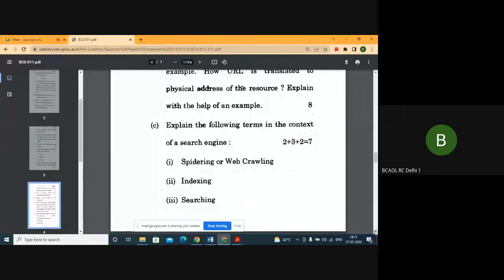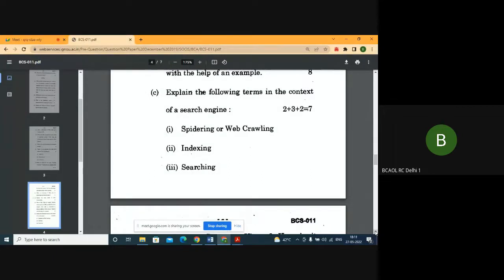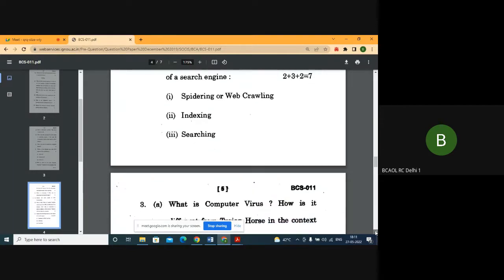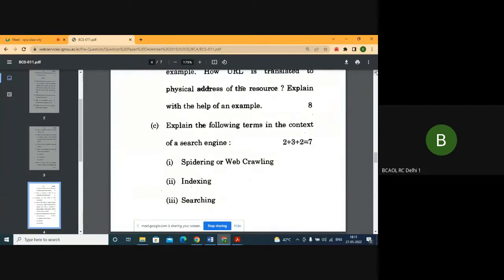Then explain the following terms in the context of search engines: spidering or web crawling. What is spidering or web crawling? Then indexing and searching. So spidering and web crawling is what? Does anybody know that? It's about searching page by page or link by link. And what is indexing?